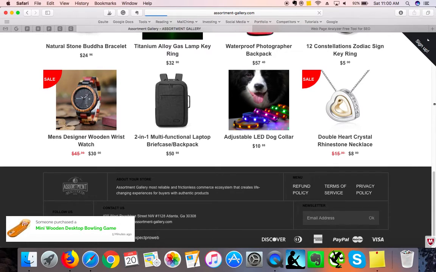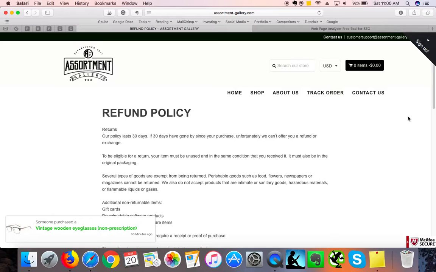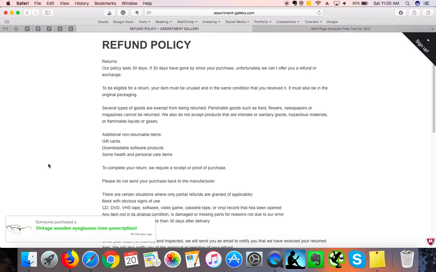Okay, I'm going to click on extra page. I'm going to click on your refund policy, and I can already see that you are using the standard Shopify refund policy, which basically mentions the items you're not necessarily selling, such as health and personal care items, downloadable software products, and so on, like a CD, DVD, VHS tapes.